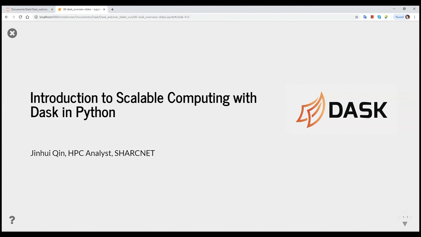So this webinar provides a brief introduction to Dask for parallel programming in Python. Basically, Dask can help Python programming from two aspects. First, to speed up your Python code execution by parallelizing some of the operations with some minor changes in your Python code. Second, to handle larger than memory data sets by partitioning them into smaller chunks.